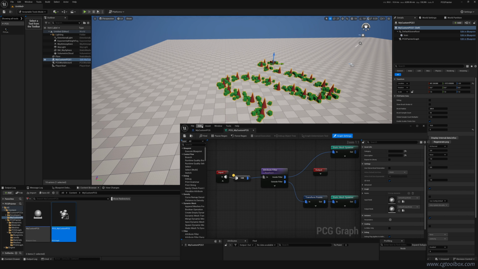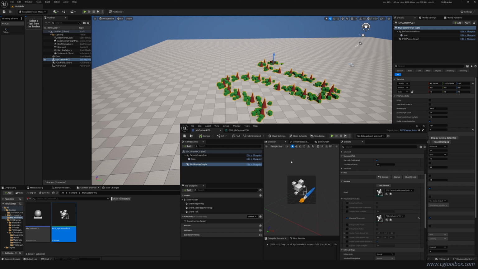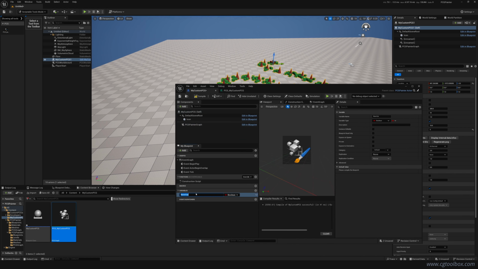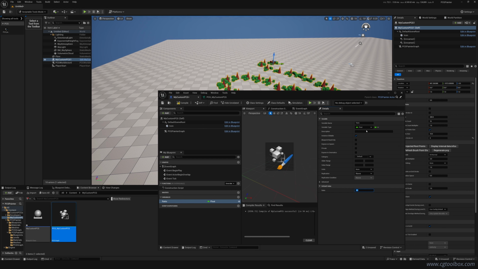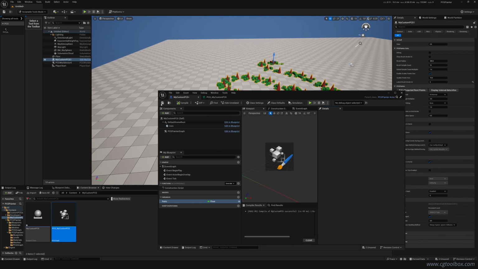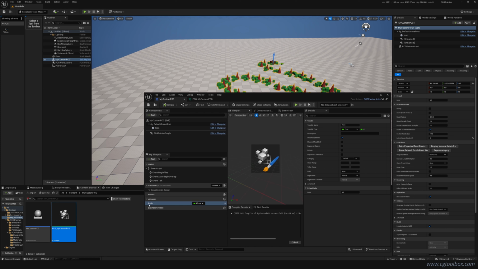Now, the good thing about custom actor is also the ability to expose variables and use those variables inside your graph directly. So let's start by creating a float and call it ratio. You set it as a public variable. You compile, you save. Set a default value at 0.5 for instance. And now this variable is set on the actor directly.